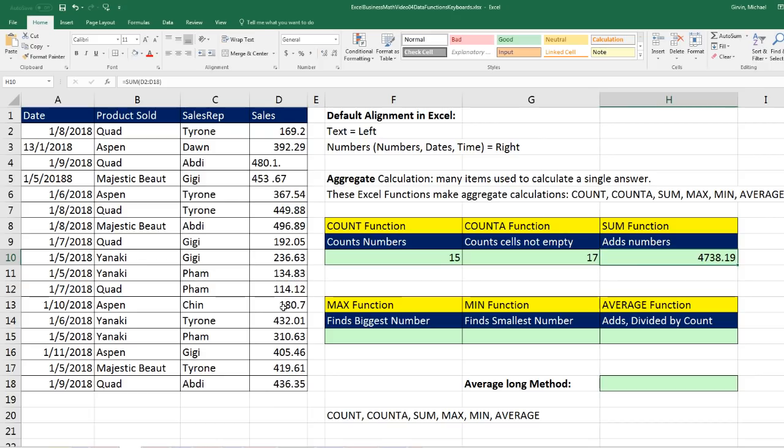It added only the numbers. The sum function is programmed to add numbers. It did not add these. Again, later we'll fix these and we'll see that everything will update.